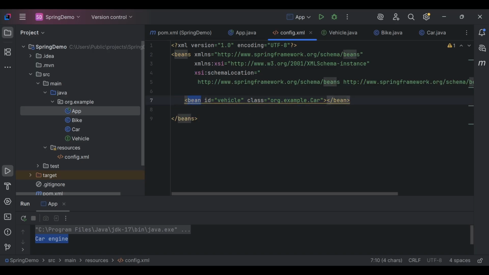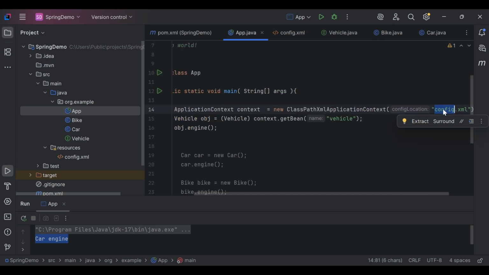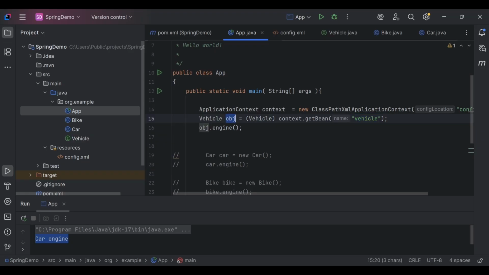For example, this bean with this ID will return an object of car. Once it has returned an object, it will be stored in this context object. And from this context object, we can get that bean with the help of a bean ID. In this case, it was vehicle. So we asked the context to get us a bean of ID vehicle. Once we got the bean, we stored it in an object, and with that object, we called the method.